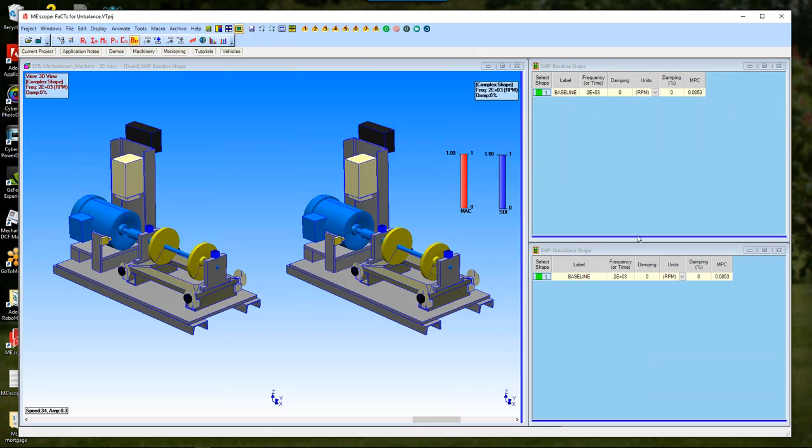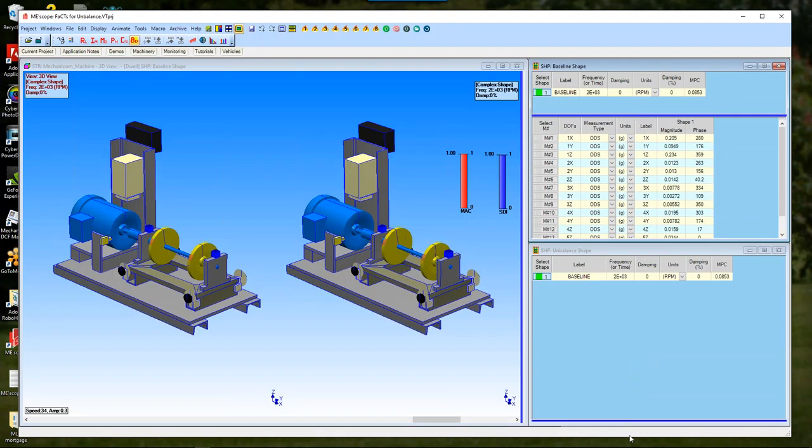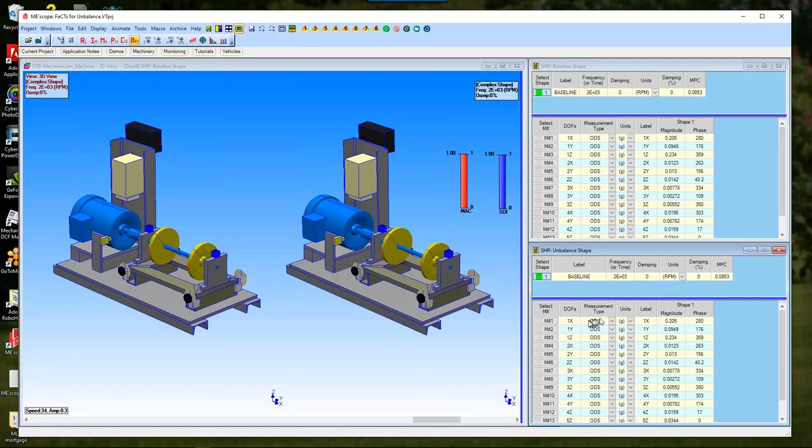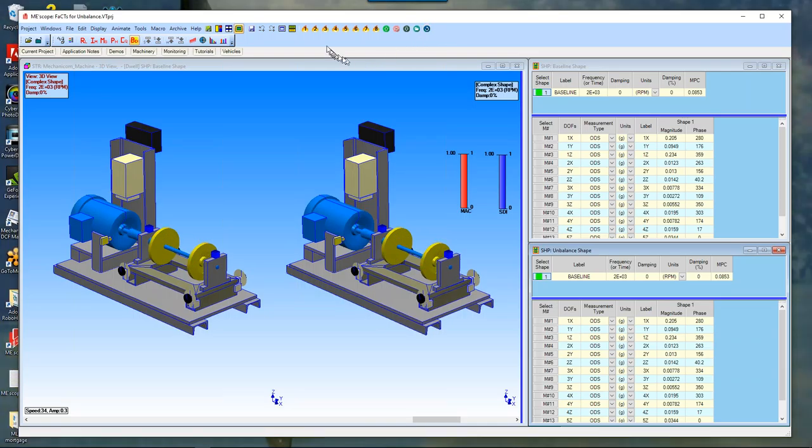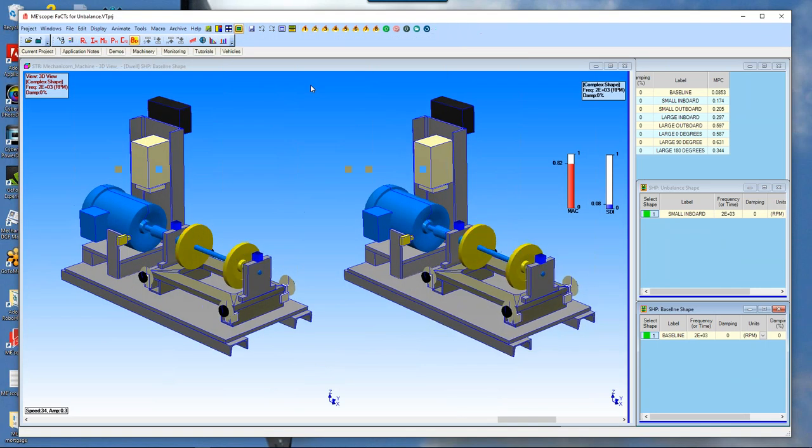If we look at the data here, now we're actually showing all of the degrees of freedom. That is not what I expected, but let's go on here and let's try the small inboard. I'm going to push that hotkey. Okay, so now you can see that on the left is still the baseline, and on the right, here's the baseline down here, and so it arranged things a little differently for me. On the right is the small inboard ODS data. You can see the MAC dropped a little bit, SDI dropped a whole bunch, indicating these are different shapes.